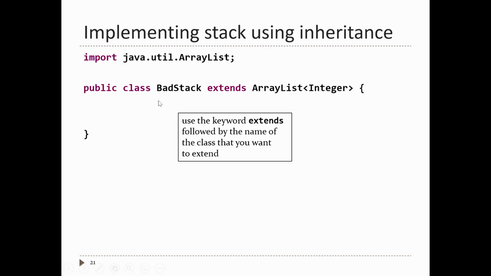So we write public class, then the name of your class. Here I'm calling it BadStack because you shouldn't do this. If you want to use inheritance, you use the keyword extends, which is Java's keyword for indicating an inheritance relationship. Then you say the name of the class you want to extend. So I want to extend ArrayList<Integer>. This just says that BadStack is a child class of ArrayList<Integer>.